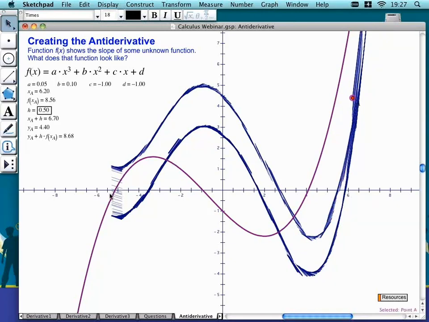In fact, I could have started here or here. I could have started here, although I'd have quickly gone off screen in my tracing process, so that might have been a bad place to start if I really want to do this with the mouse. But I could have started anywhere to trace it out this way. So immediately I conclude that there must be more than one antiderivative. In fact, there can be a huge number of antiderivatives.